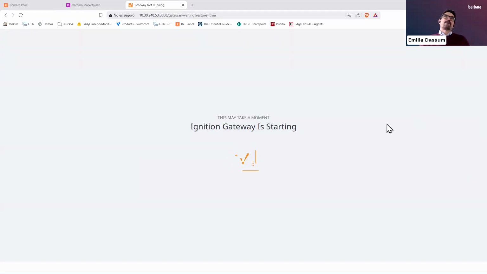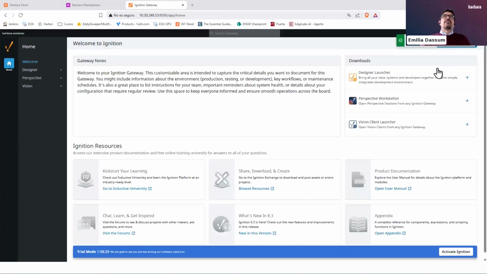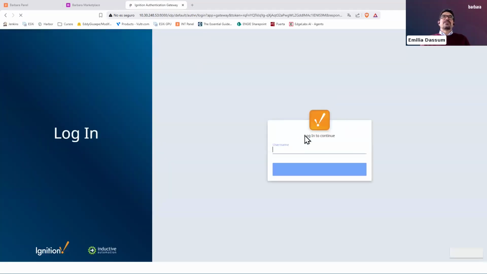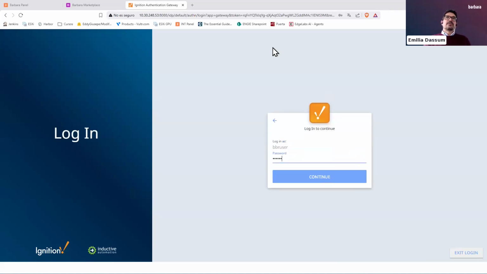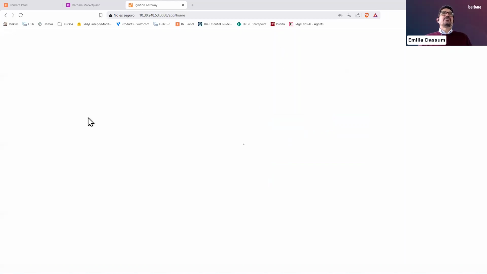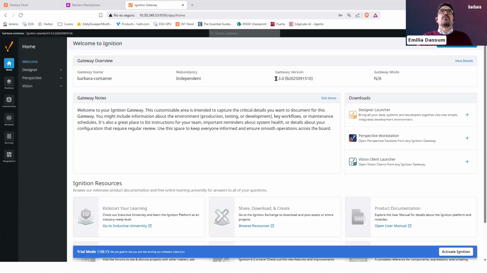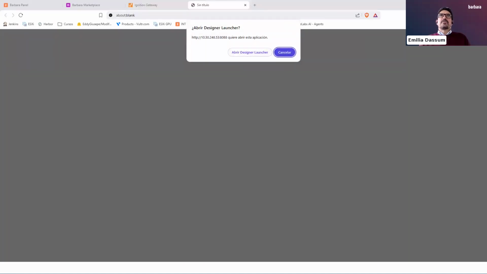We will see that we have the gateway restored. I will log in again because it has logged out after the rebooting. Let's check, I think it should be around here somewhere. Okay, here we have it. The gateway version we are using is 8.3.0 b2. This is the first version we have used, and now we can launch Designer from here.